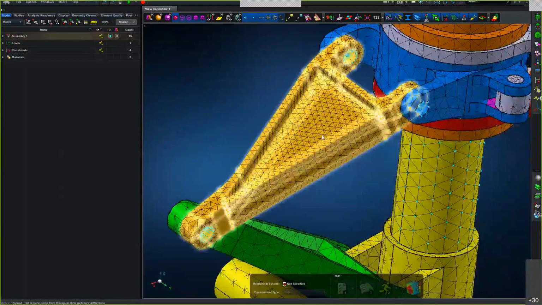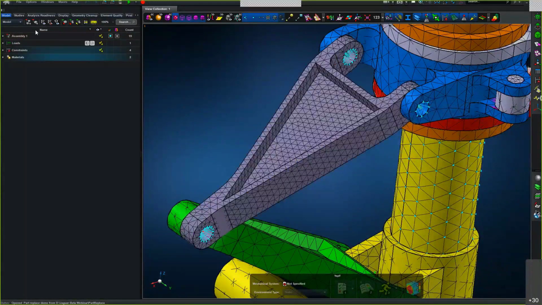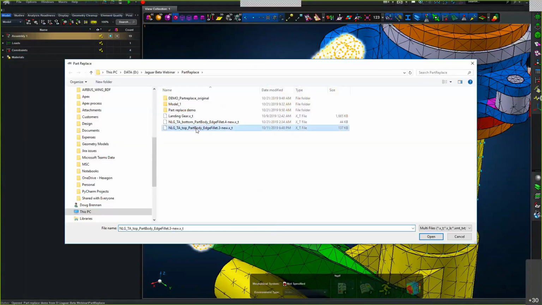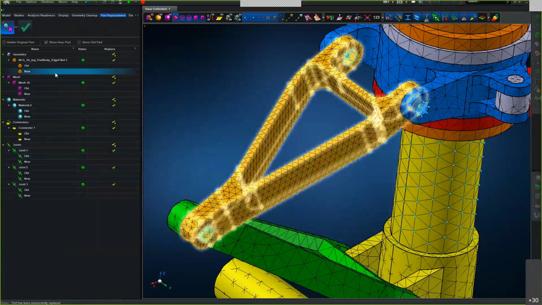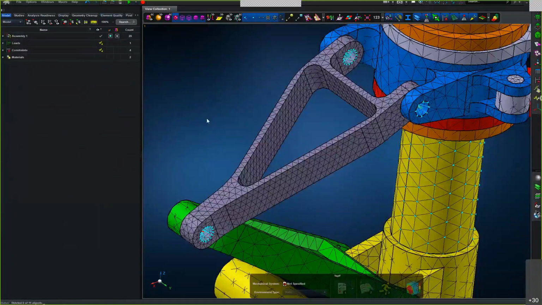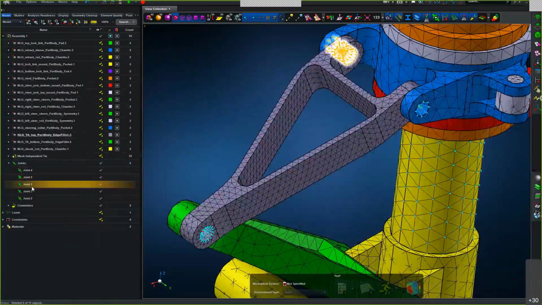I'm going to start over again with replace this guy. And this time I'm going to delete the original part. I'm just going to accept everything, delete the original part and exit. When I look at the tree, I don't see any of those duplicates. All of the joints have simply been replaced.